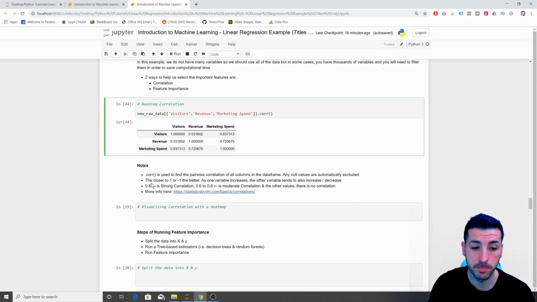If we look at the buckets now, anything more than 0.8 or -0.8 is a strong correlation. Anything between 0.6 and 0.8, both plus and minus, is a moderate correlation, and for the other values there is no correlation. If you want to learn more about correlation, I have this link here where you can do it on your own time. The purpose of this tutorial is the machine learning linear regression example.